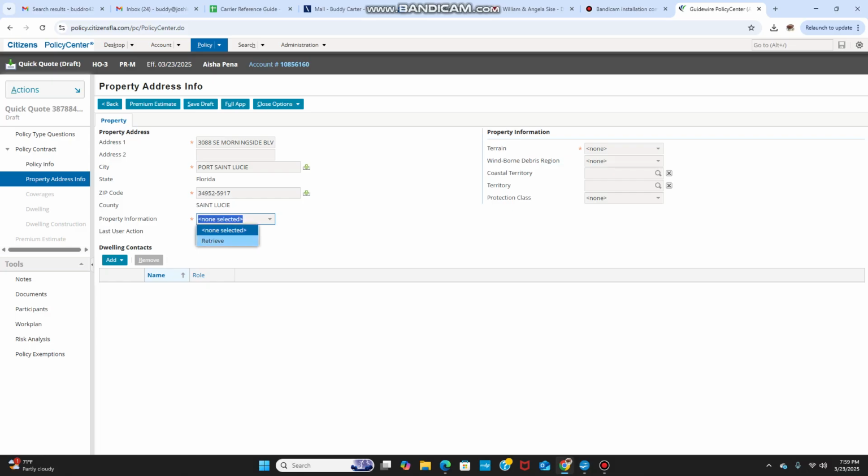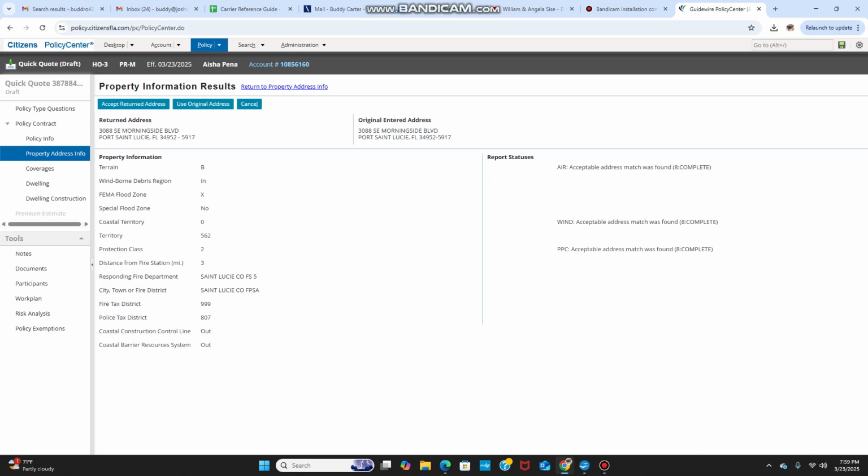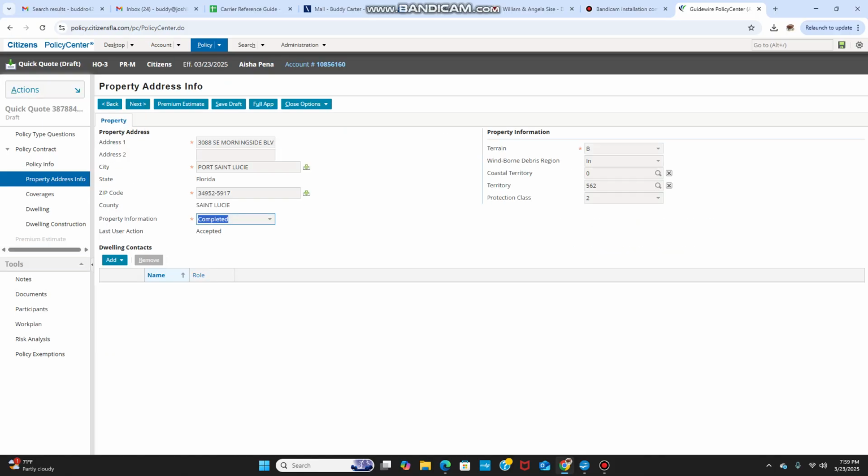You're going to hit the drop down button that says retrieve. Let it do its thing. It circles around and re-verifies the address again. It pulls what wind zone they're in, protection class, distance from the fire station. It pulls all of this stuff automatically. So you click accept returned address. Now you don't have anything else to fill out because it pulled it all already. So hit next.